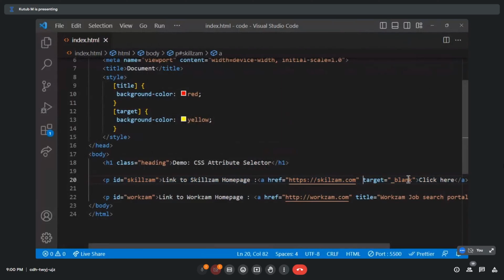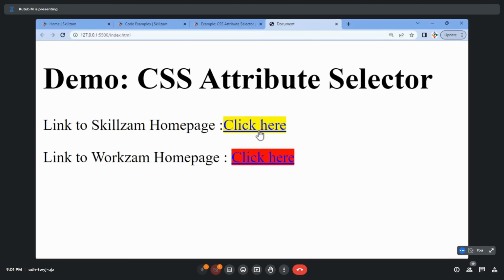Even I can say where the target is equal to blank. Wherever I need to select all those anchor tags which are going to open in a new window, I just want to select them, and I can do that. Target is equal to blank. Then select them and color them with yellow. That I can do.